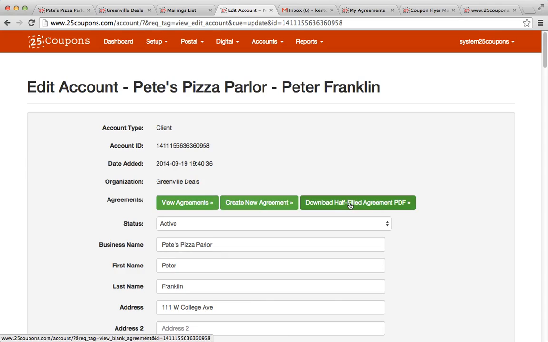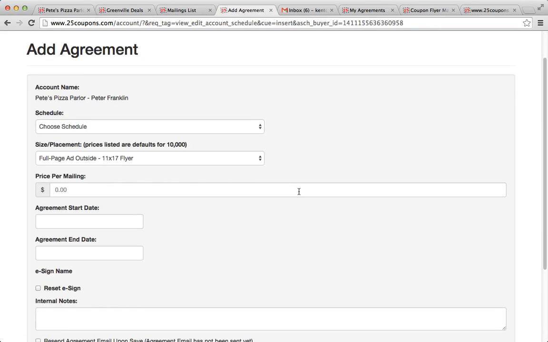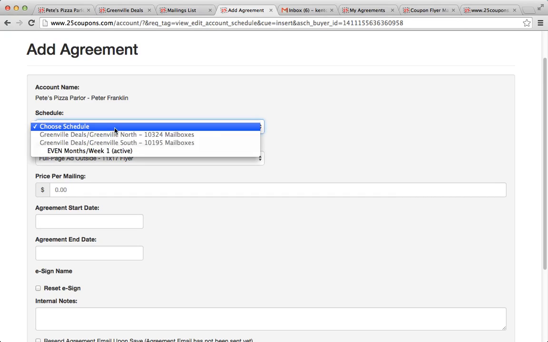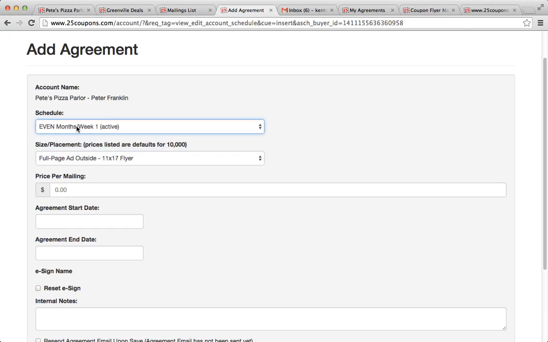Download half-filled agreement basically puts their information at the top. That way you can print out a PDF and take it with you to their local business, and you can fill out some pieces there. But let's say we're creating this beforehand, and we pick our schedule. So we want the even months, week 1, and this just helps us define what's going to show on the agreement so that they know what they're agreeing to.